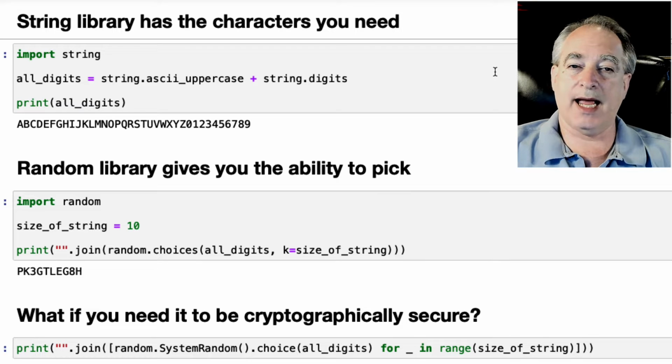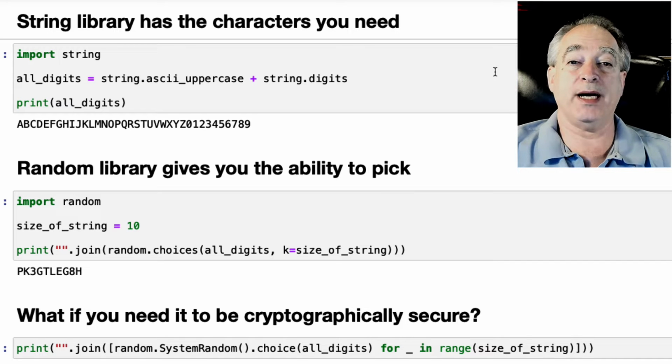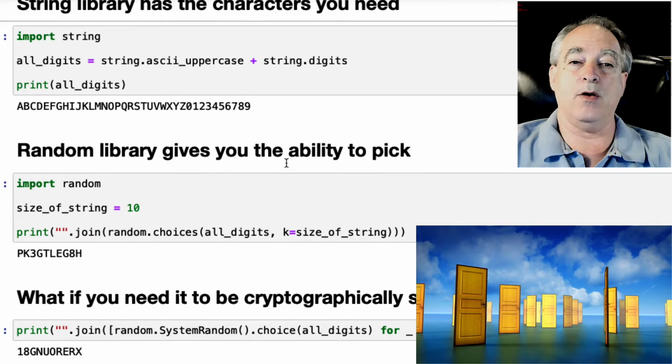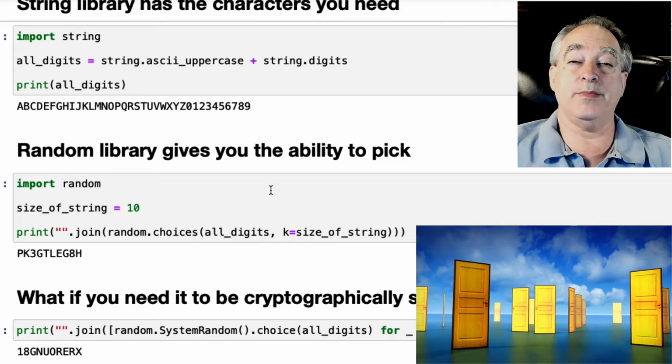They have a lowercase, they have an all, they've got it all in there. Take a look if you need something specific like that. And then I'm adding string.digits to get my numbers in there. And so when I print that, I get a string of all the characters that I'm interested in.